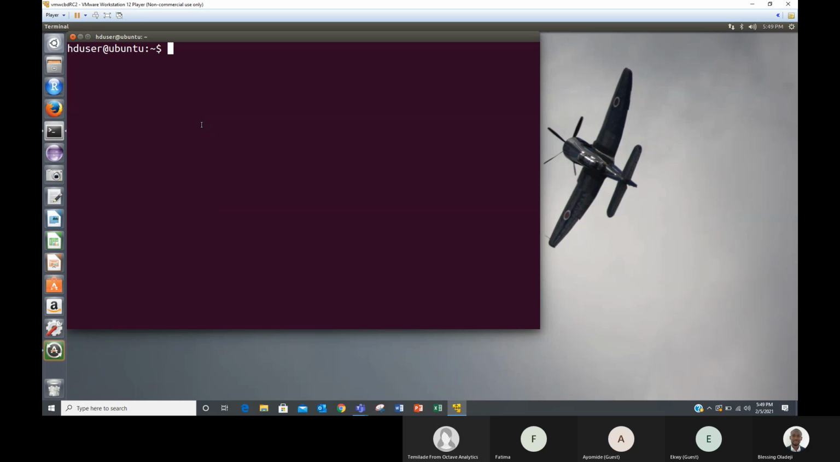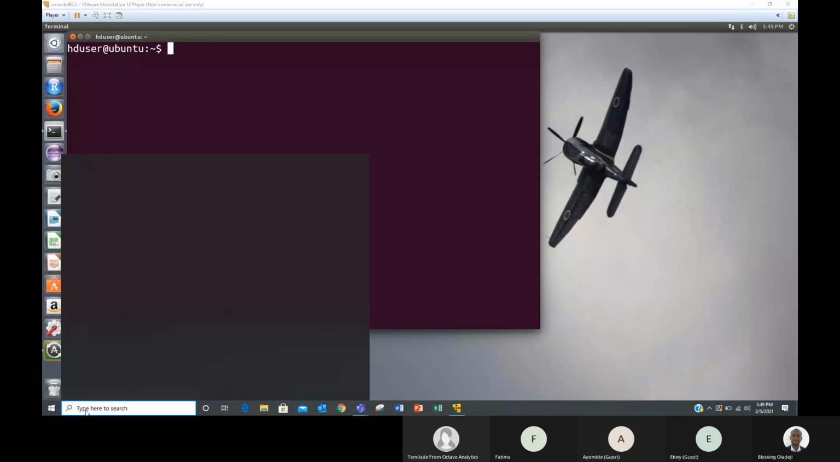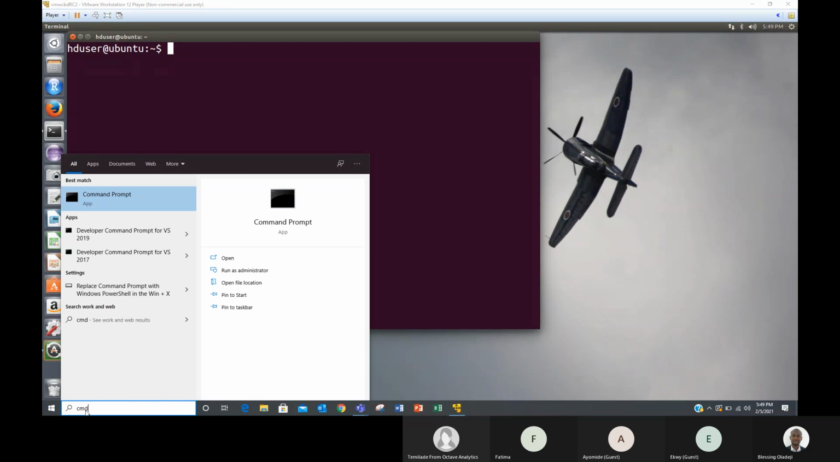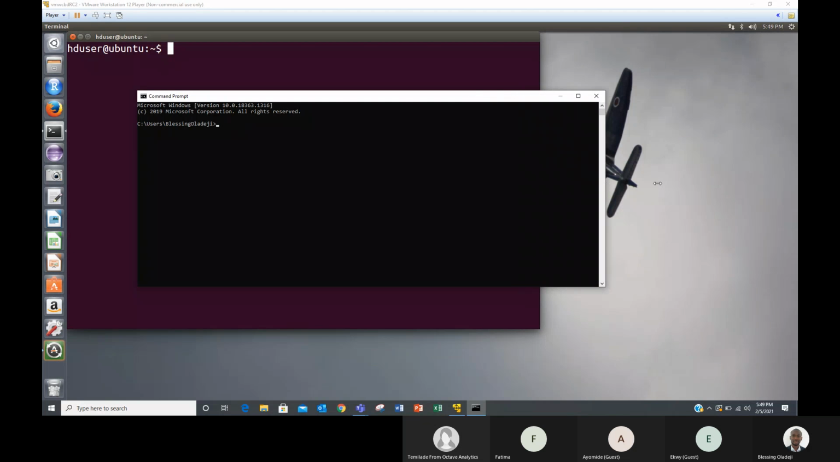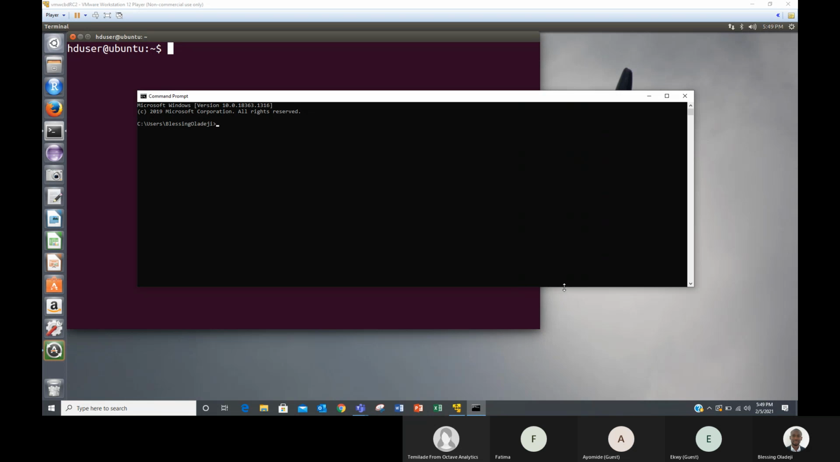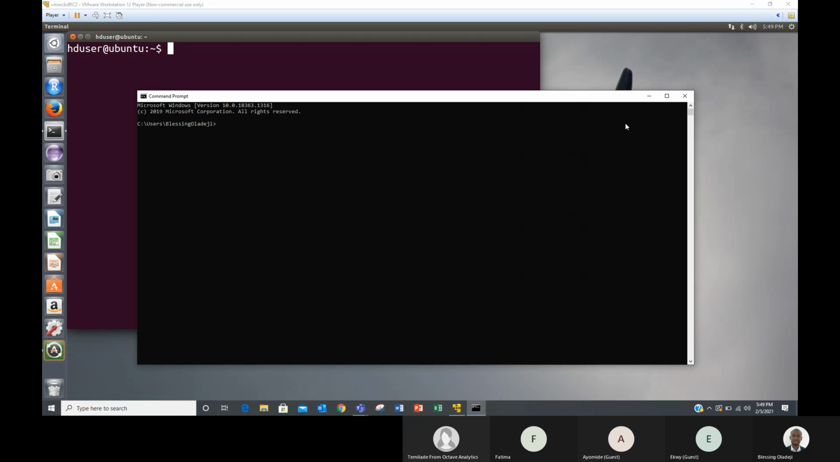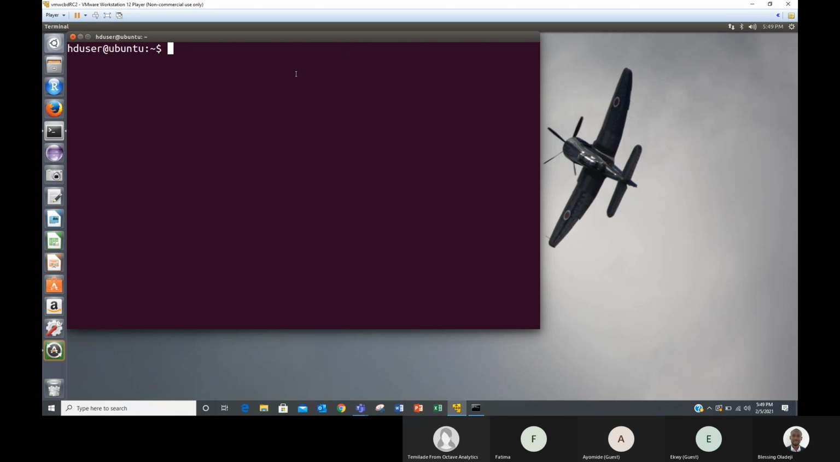So let's start. This particular command line is similar to the command prompt, CMD. So this black one is the Windows command prompt. This is the Windows one, and this other one here is the Linux one.